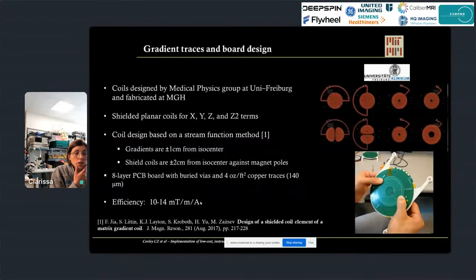And so these are shielded planar gradient coils for the X, Y, Z directions, and also there's a Z squared term for shimming. The coils were designed based on a stream function method. You can see the reference here that used a similar method by the same group. The gradients were designed to be on a planar surface 1 centimeter from the isocenter, and then the shields were designed to be 2 centimeters from the isocenter.